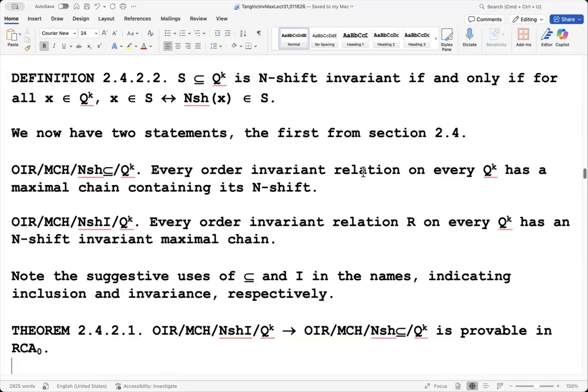Every order, this is the seminal one, has a maximal chain. Every order invariant relation on every Q to the K has a maximal chain containing its upper shift. And then the next one, the variant: every order invariant relation R on every Q to the K has an end shift invariant maximal chain. Okay, now that's obviously stronger than just inclusion.